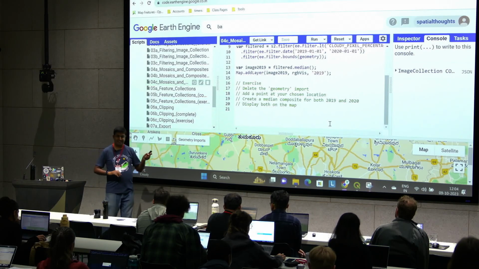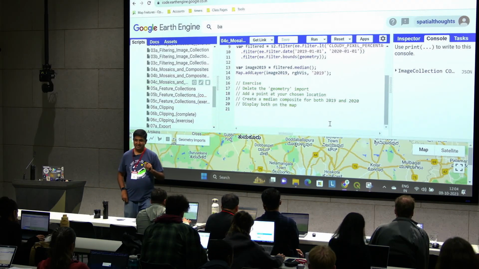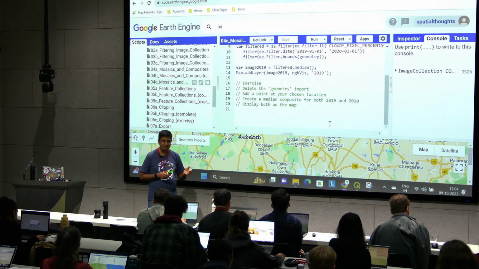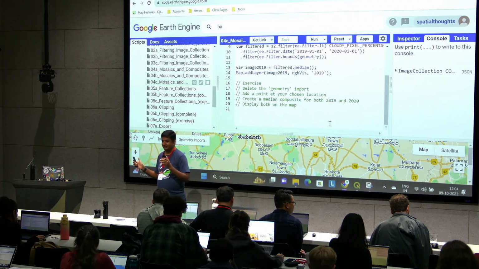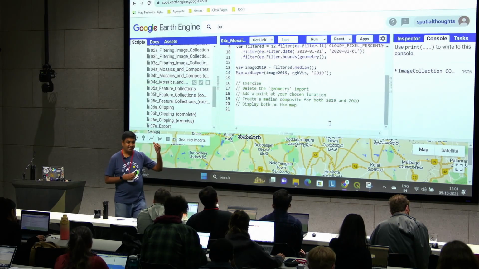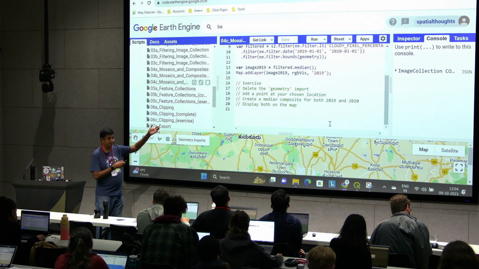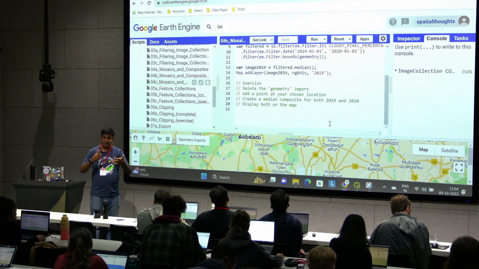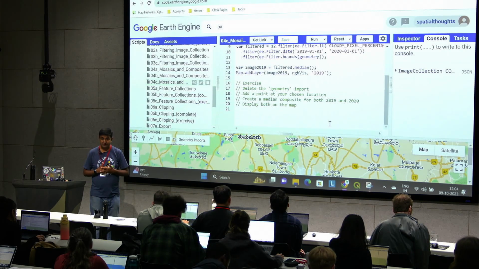Now you're going to really see the power of Earth Engine. Let's say you have a task. I want to do change detection. I want to know how my city changed between 2019 and 2020. You can say I will create one median composite for 2019. I'll create another one for 2020, add them to the map, so I can now compare the data of how the city changed between those two dates.